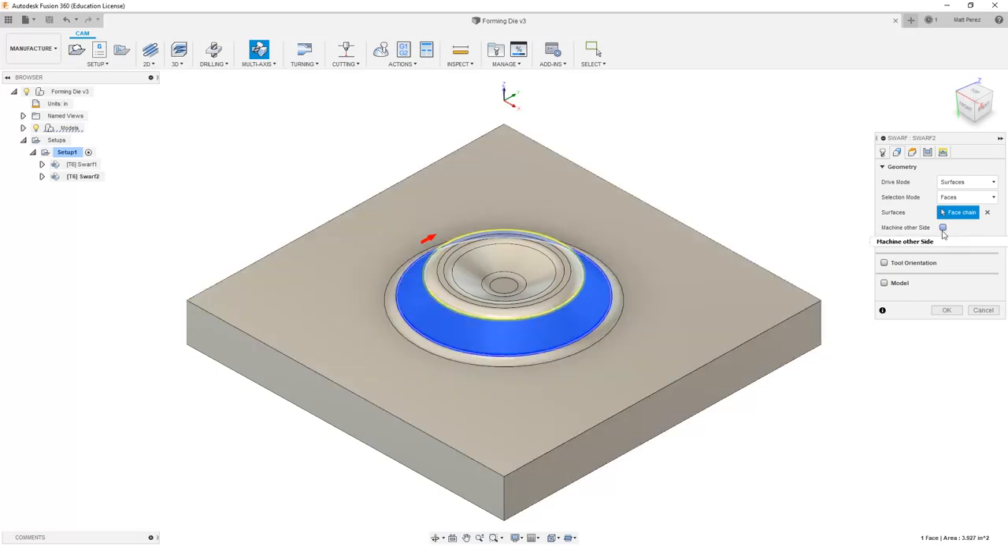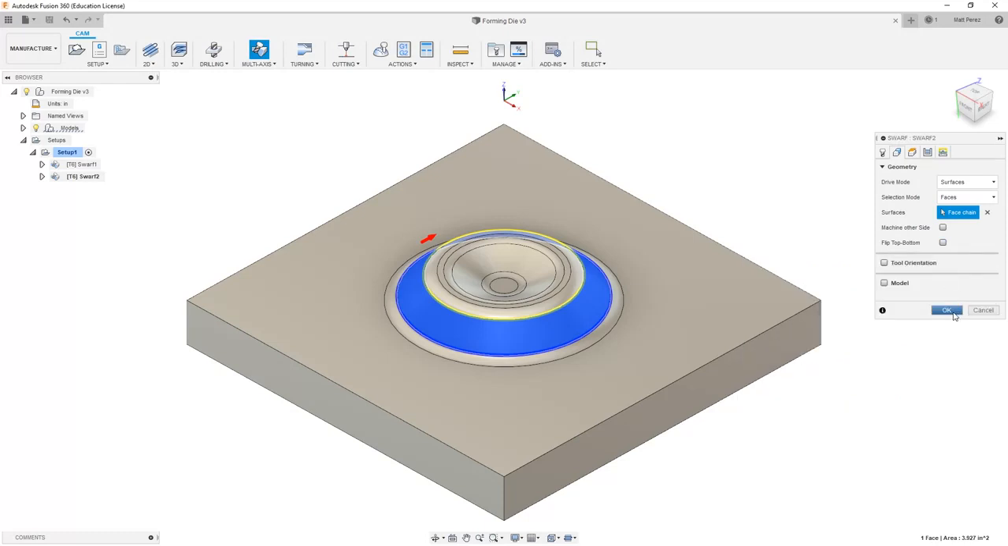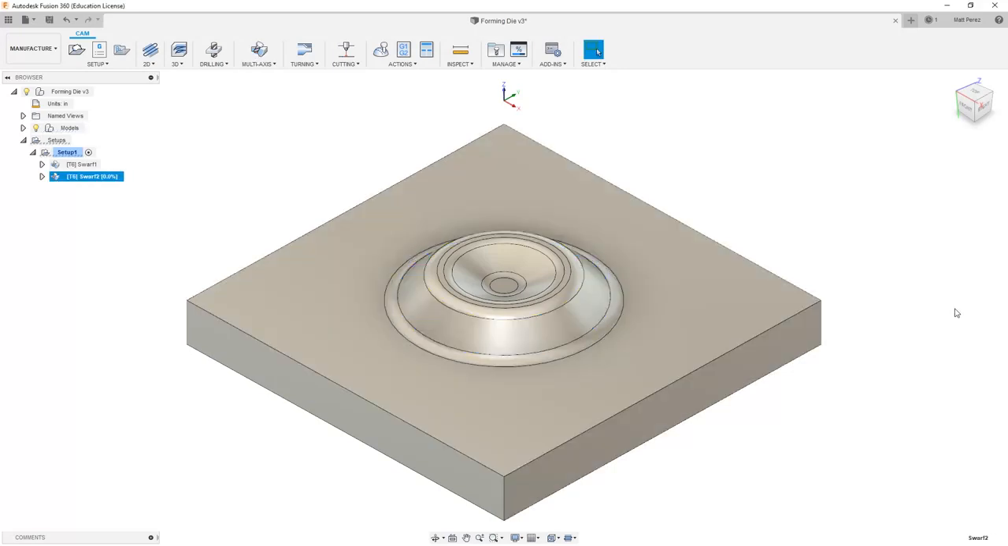We have the option to machine other side, as well as flip top to bottom, depending on, again, the machine, the way your part is fixtured, and the orientation. You could potentially machine most of these from two different directions. In our case, because it's going down to a solid face, we won't have that option. We have to machine it from the top.